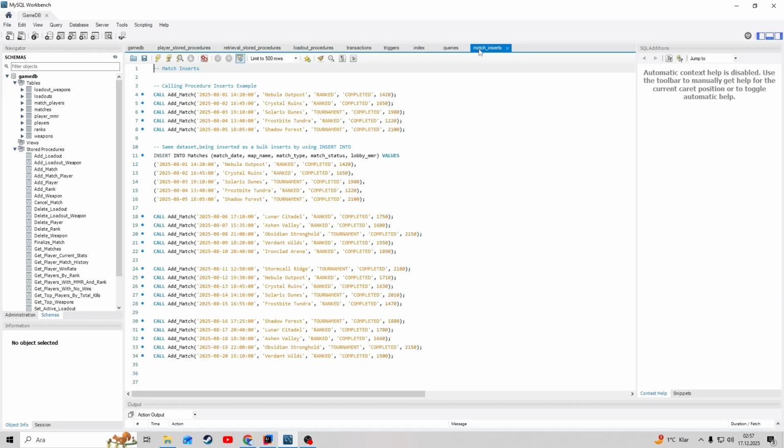Also, you can see insertions. My database is using the stored procedure way, but there is also a bulk insert like this to insert data into the database.